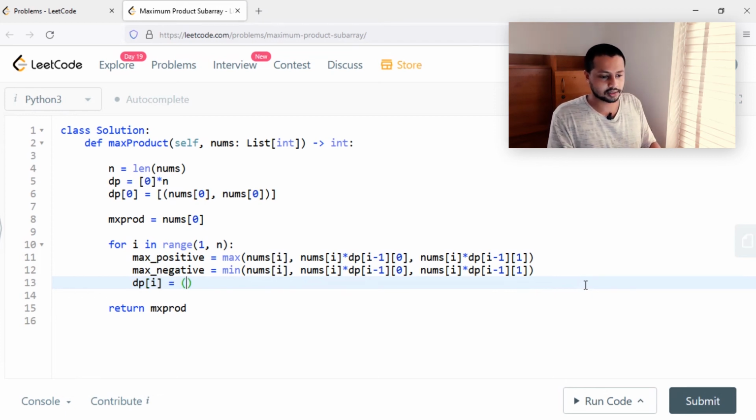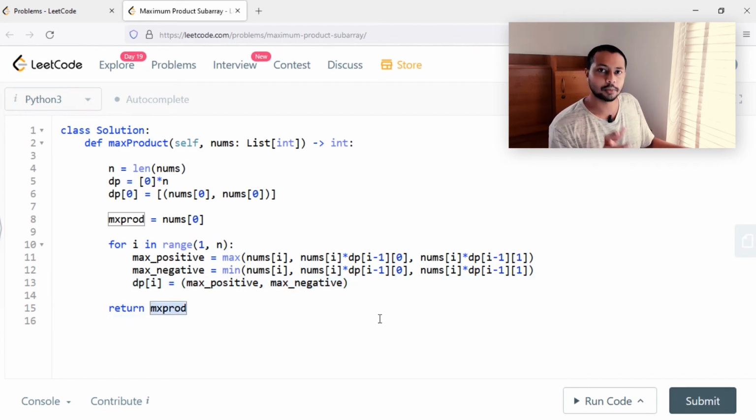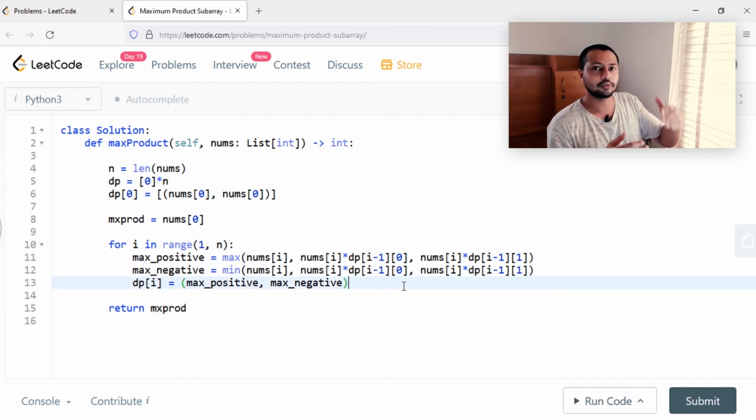We are storing it as a tuple, that is, max positive and max negative. Yeah, correct. So at each iteration we are calculating this dp of i. Also, at last we need to return the maximum product, right? So during each iteration we'll check whether whatever we have found just now is a better result, that is, a greater product or not.